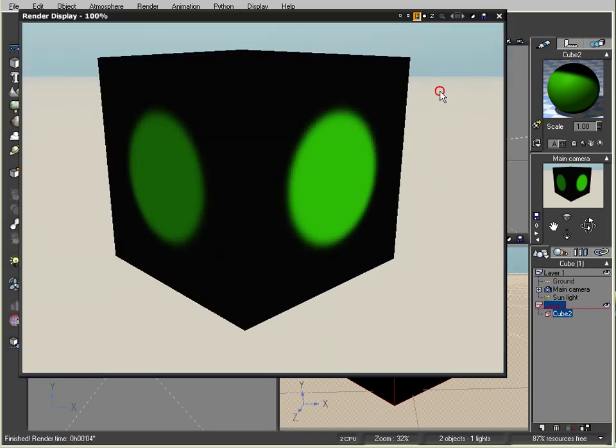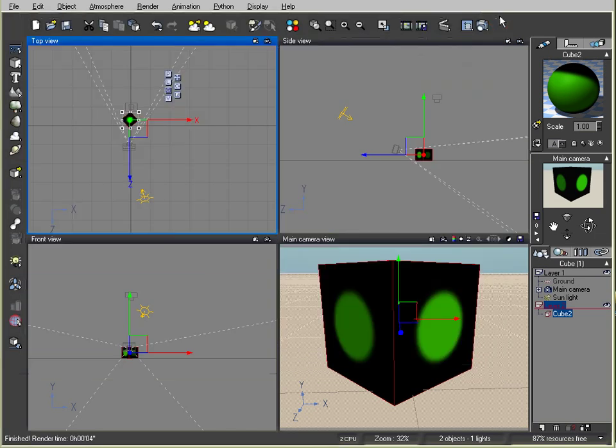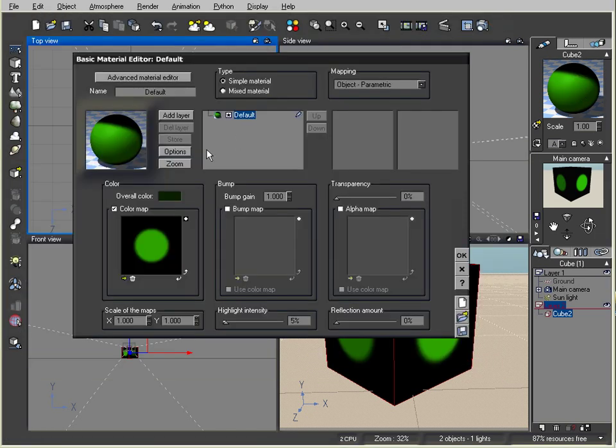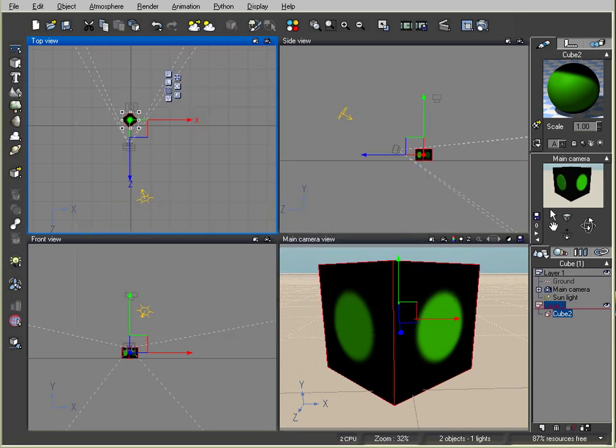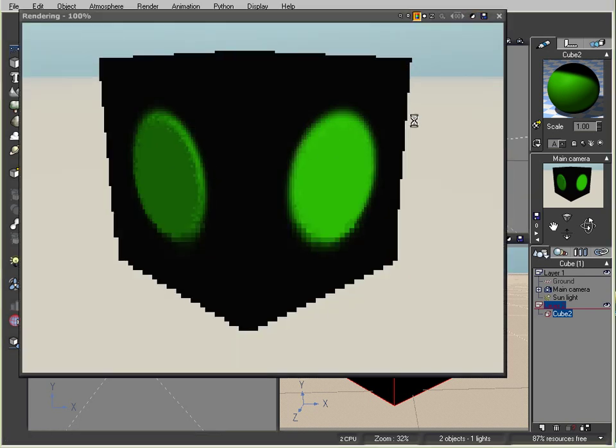So there is our color map that we've applied onto our cube. Now we need to apply a bump map. So I'm going to click on Bump Map. Now I'm going to use the map that we currently have as a bump map. And all that does is take it and desaturate it, removes all the color information. And I'll click OK. And let's render it.